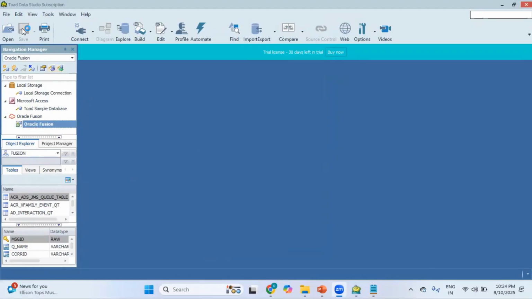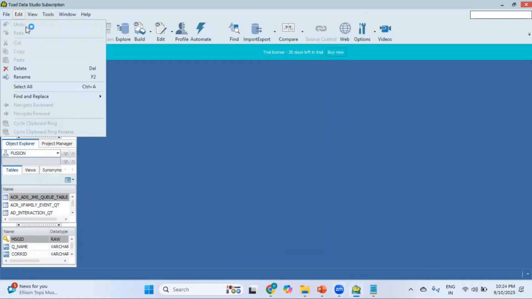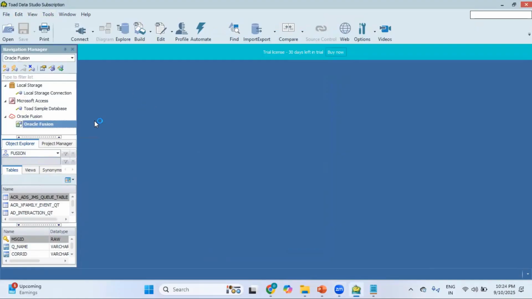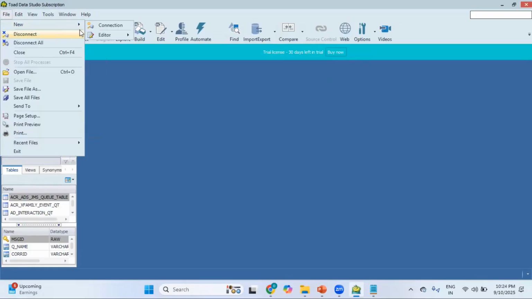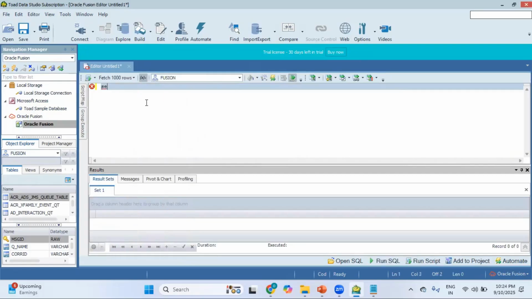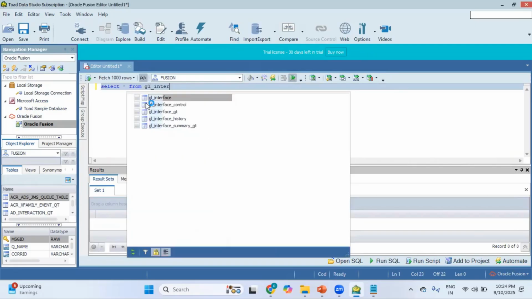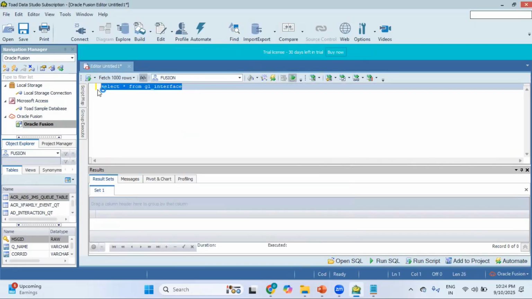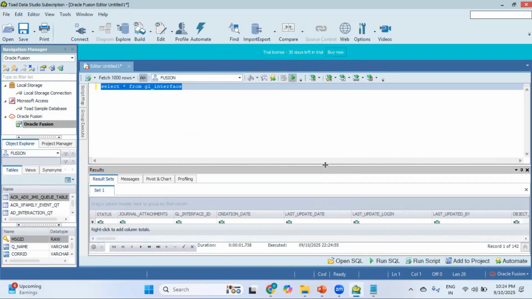You can see Oracle Fusion. Still waiting for it to finish installing the packages. File, new, editor, SQL editor. Okay, now here, let me write a simple SQL query: select star from GL underscore interface. So select this and click on this. You can see the data.